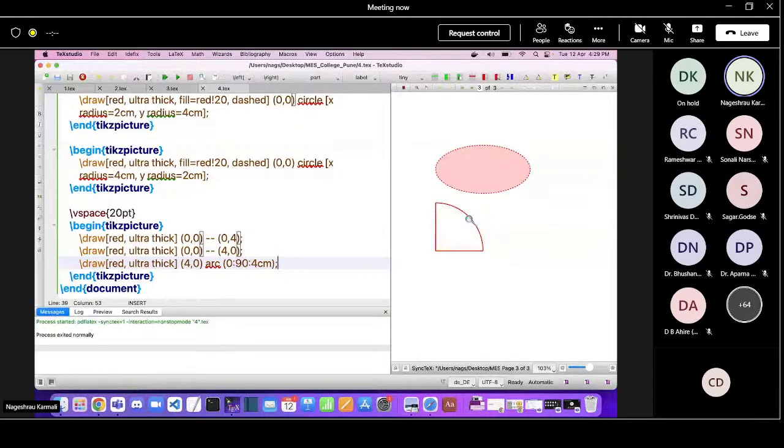So now we have an arc starting at 4, 0 from 0 degrees going to 90 degrees, and then the size is 4 centimeters. Let's make it 180 just to get a feel of what is actually happening. So if you see over here, now this arc is 180 degrees. Similarly, if you put 360, it would be a different circle. Let's make it 90.